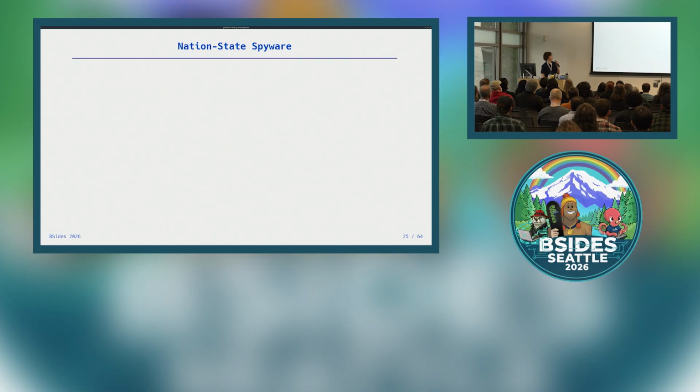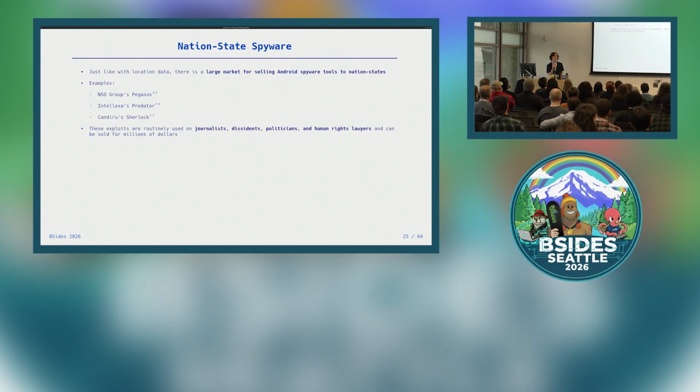So let's talk about nation state spyware. There is a large market for this, just like with location data. As an example, the NSO Group sells Pegasus, which you have likely heard of. Intellexa sells a competing product called Predator. Candiru has Sherlock, and so on. These exploits are sold to governments in order to target journalists, dissidents, politicians, human rights lawyers, all the cool people, basically.